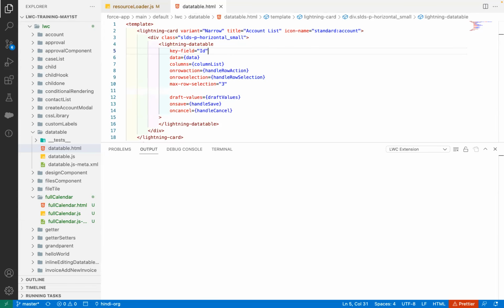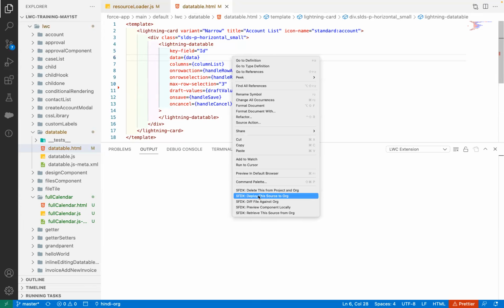You were showing there is an option of previewing the component locally. Right click. Okay, yeah. So what I was telling is, I just open this data table component and do the right click. You will see the new command, preview component locally.